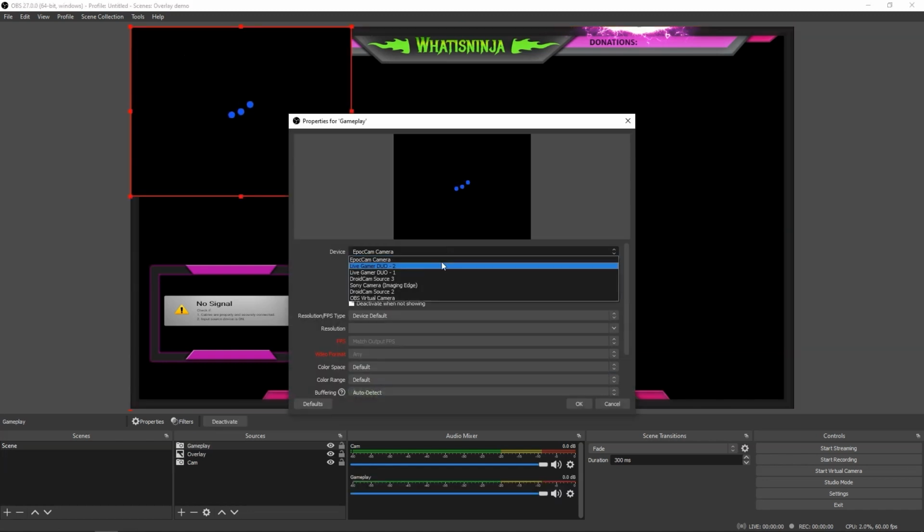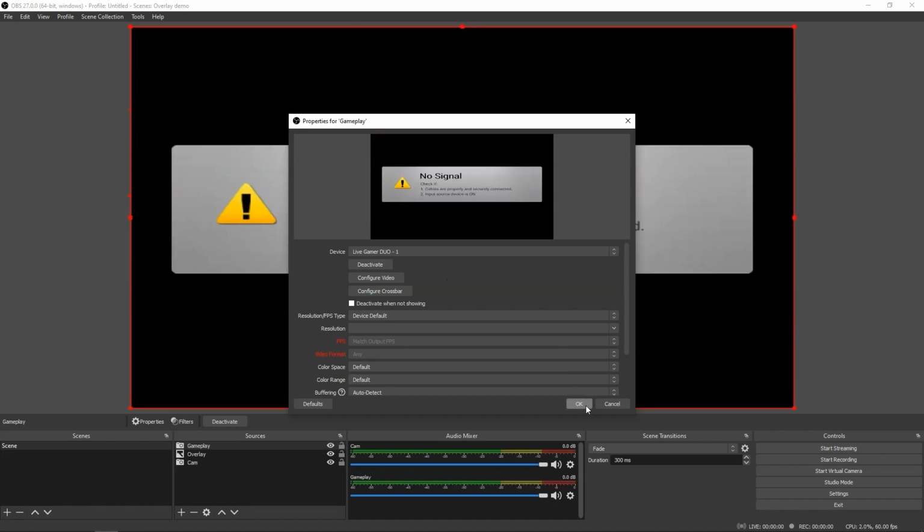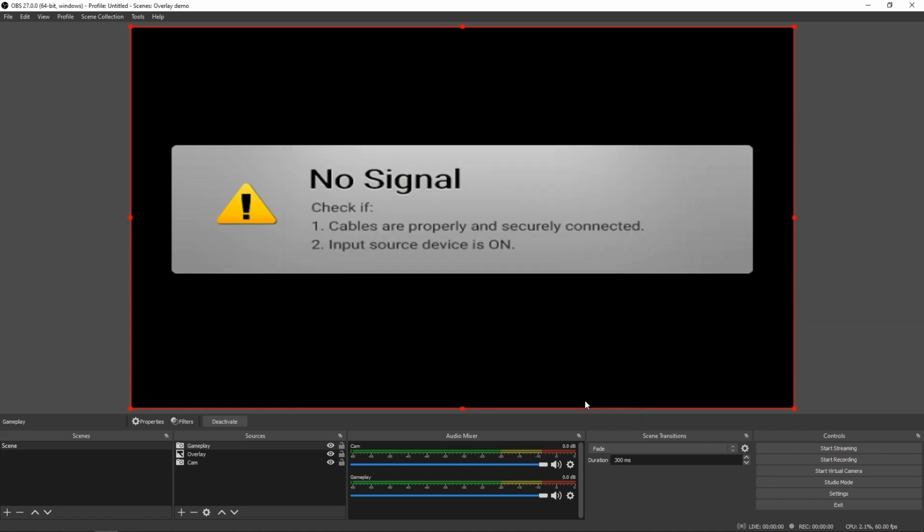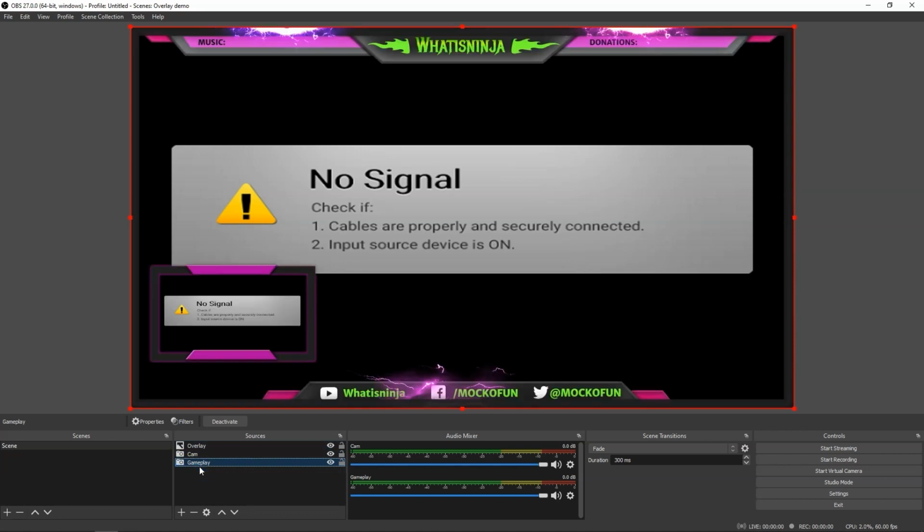In my case, my video capture device is Live Gamer Duo 1. I'm going to select that. I don't have a game running right now. I'm just demonstrating. I'm going to click OK. And now we want our gameplay to hide behind both our camera and our overlay. So we're going to take the gameplay layer and drag it right beneath both the overlay and the camera. Now, as you can see, our overlay and our camera and our game are all layered correctly.